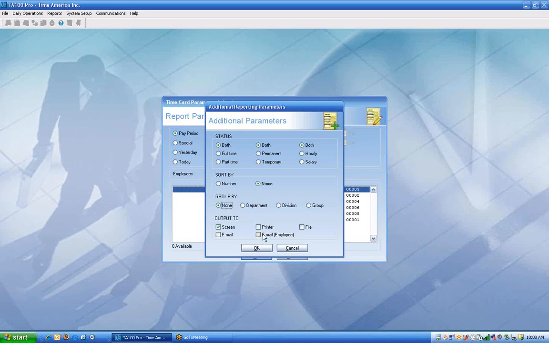The second email is related to the employee. So you may remember earlier when we added Joe Sample into the software, there was a field for an email address for Joe Sample. If we had populated that field, we could send this report directly to Joe Sample. So again, those are the options, another user in the system or a specific employee. Again, for training today, we are going to keep it connected to the screen.